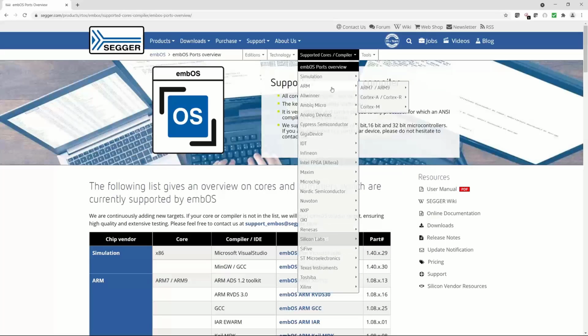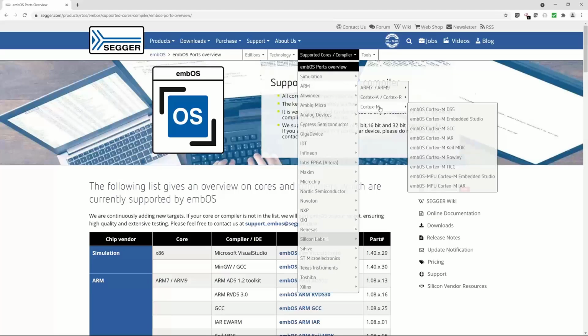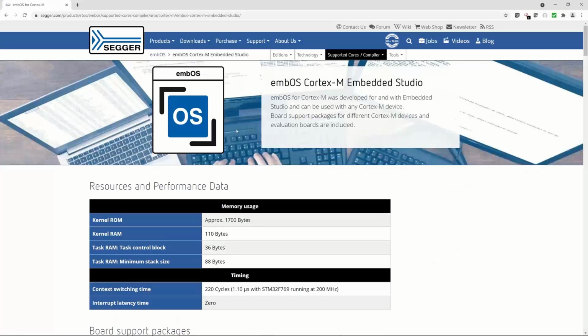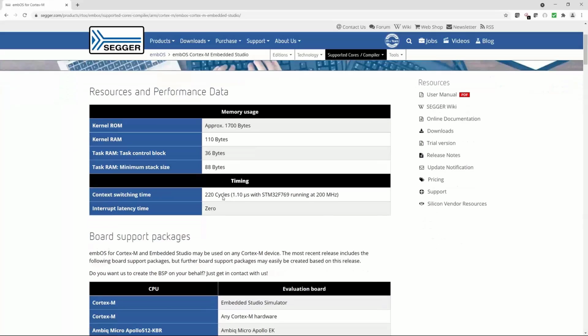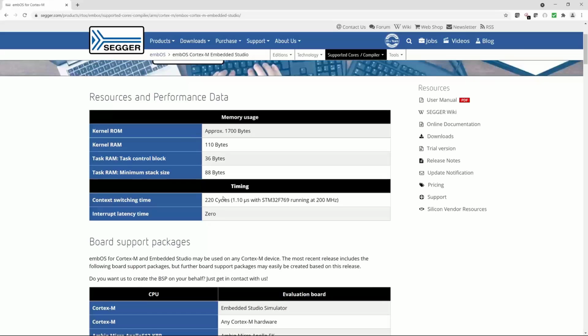So because I know I have an ARM Cortex M device, I can directly look for my port, and I'm also going to use Embedded Studio as the IDE and compiler, which is our IDE, as I mentioned in the beginning. So I'm going to go with the embOS Cortex M Embedded Studio port. So I'm clicking on that. So this is the page for this particular port. It gives me the information about timing and memory usage.